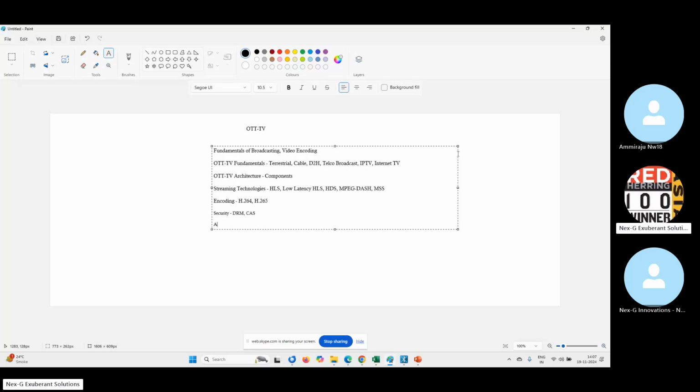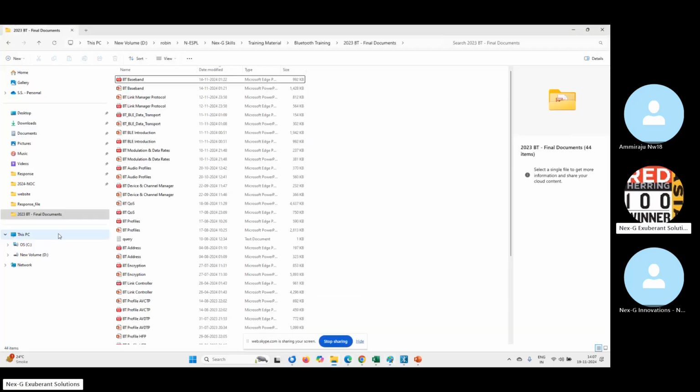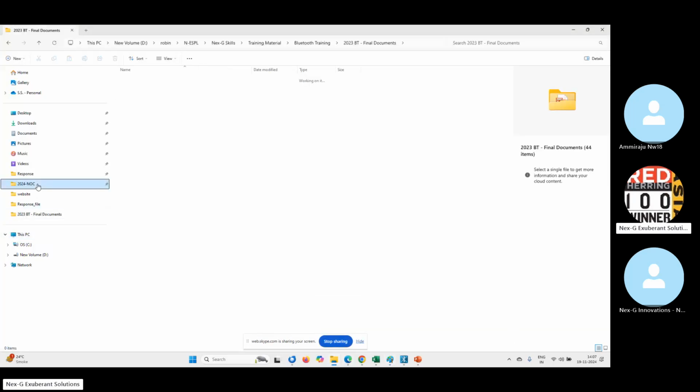And advertisement. So how the advertisement module works, how client side and server side advertisement architecture work, what the different SCTE standards are, SCTE 104, SCTE 35. All those advertisement concepts we will have to understand. Okay, so you can see we have all these different modules here.